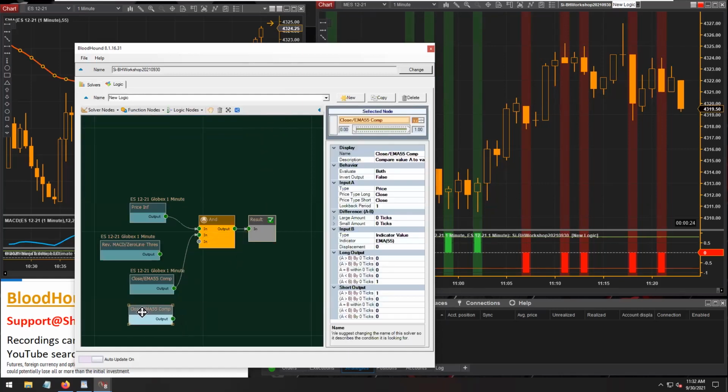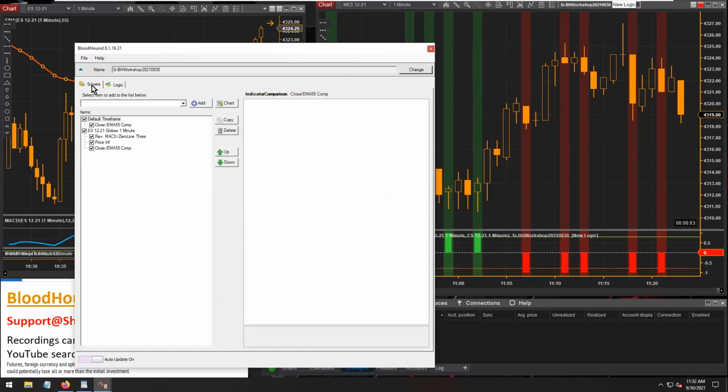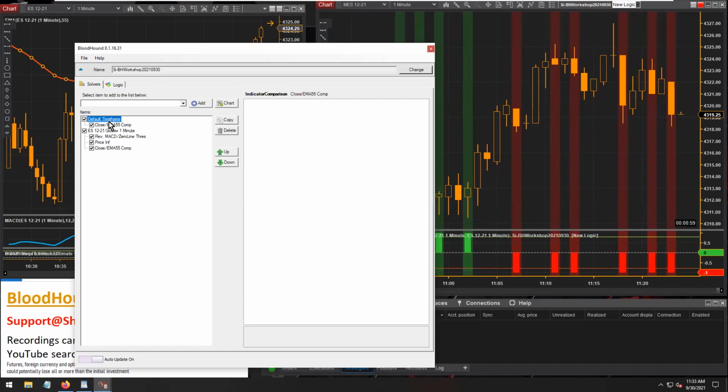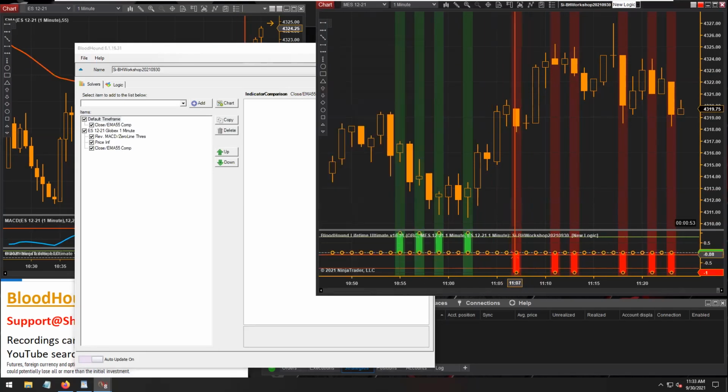Let's put this down here. So I have one solver running on the full ES contract, and this other solver is using data from the micro ES chart, or in other words, the default time frame. So you just have to keep in mind, what is the default time frame? Well, that's always the chart that BloodHound is running on. So this BloodHound is running on the micro 1 minute chart.